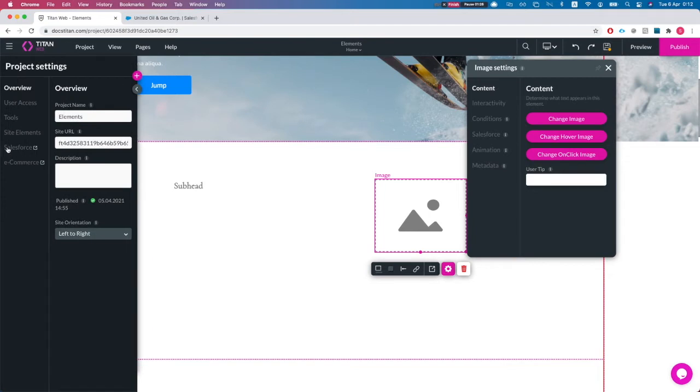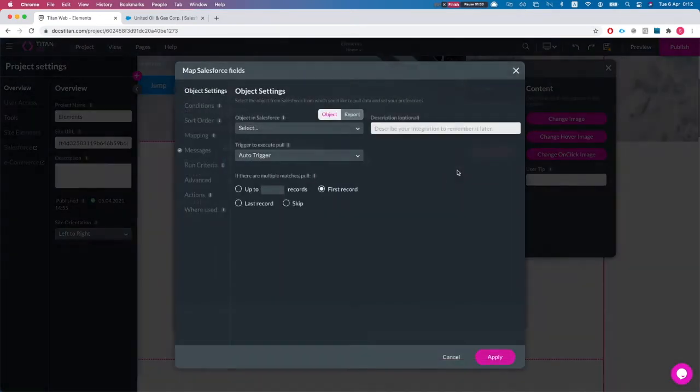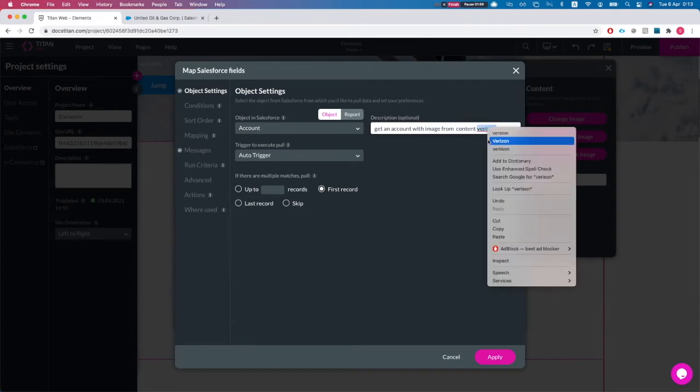Let's head over to our Salesforce integration, create a new get. We'll get an account from version. Perfect.